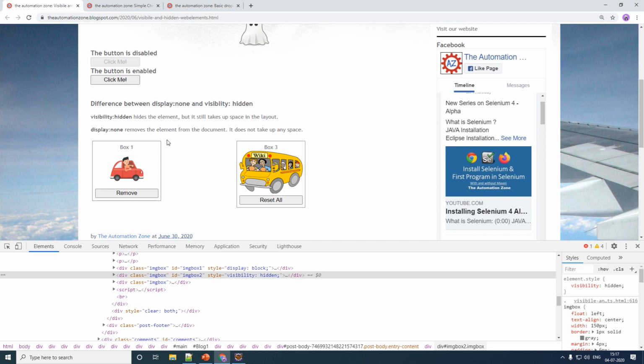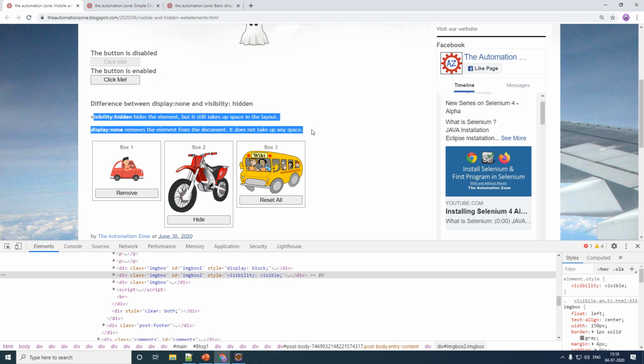The other thing is your developers basically use these two important techniques, which are visibility hidden and display none, in order to hide your elements. This is important from your interview point because they might ask you what these two important techniques are and how they are different. So just make a note of this as well.